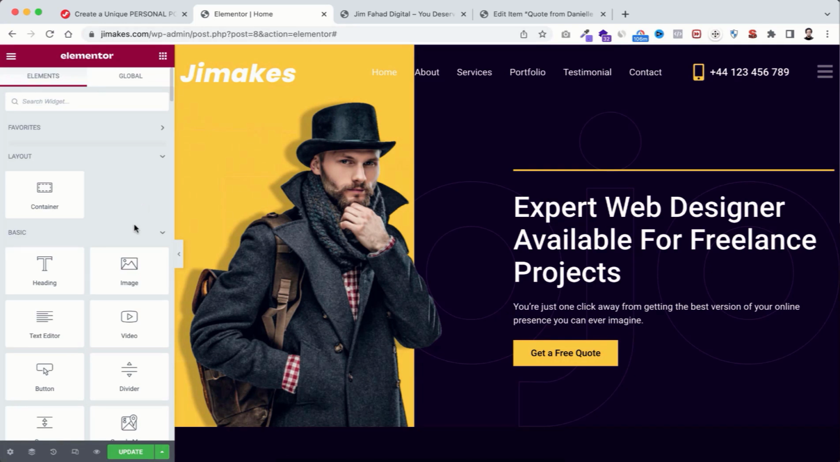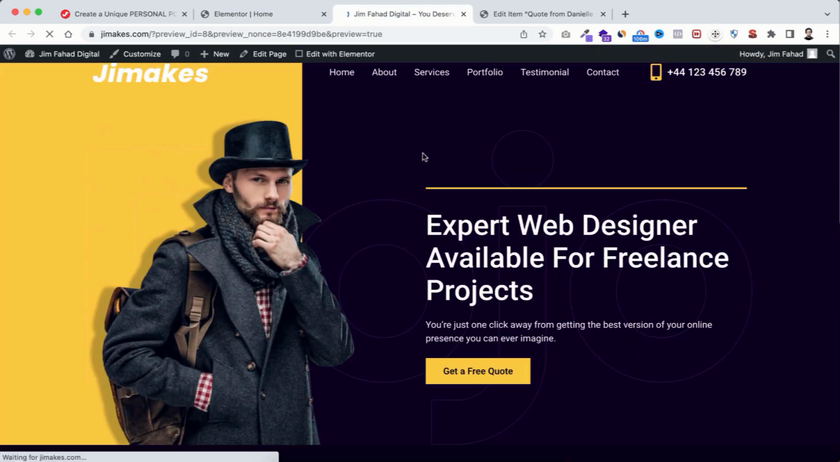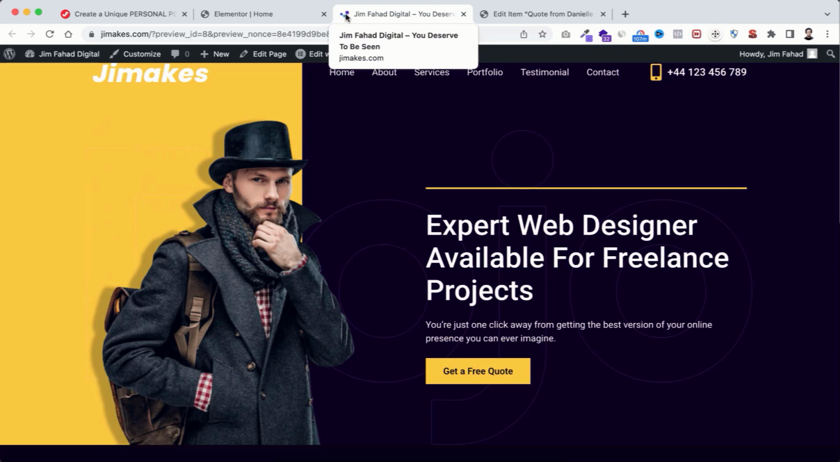Now to preview it finally, we can open it on a real browser. First of all, let's just click on this green update button to save all of our work, and then click on this eyeball icon to preview it on real browser. And like I said, you cannot see this black bar at the top. We can see it because we are logged in. And have a look at the top on this tab. We can see a little tiny favicon here.